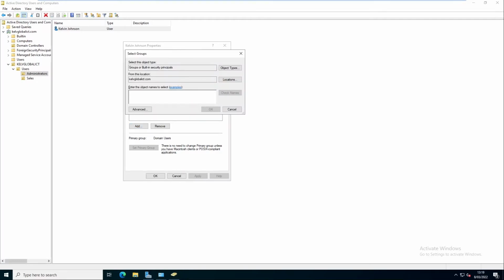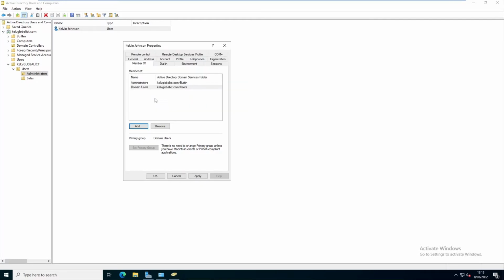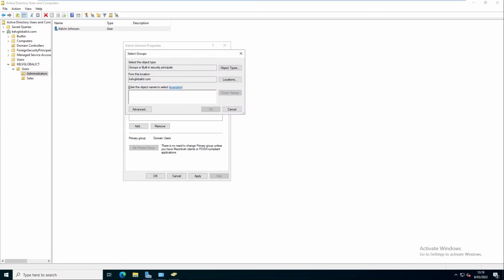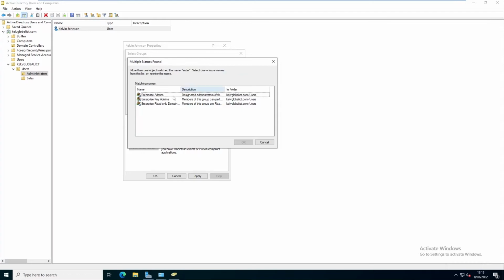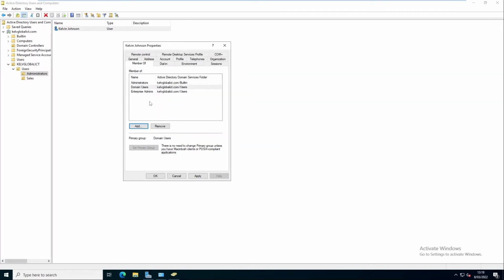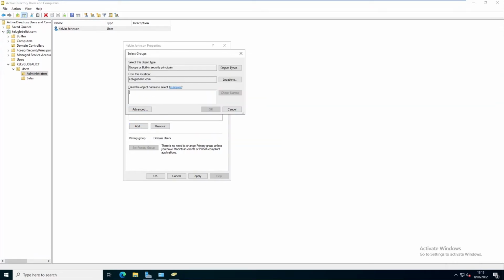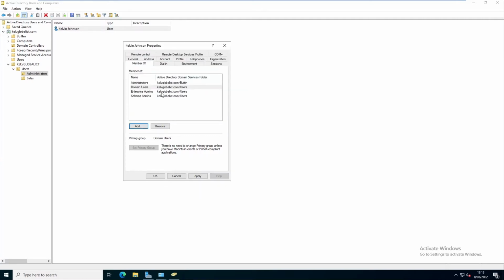Let me look for the administrator account. I'm going to add myself to become an administrator, and I can also decide to add myself to become an enterprise admin, and I can also become a member of the schema admin, and then click apply. Which means I have full rights on this device.